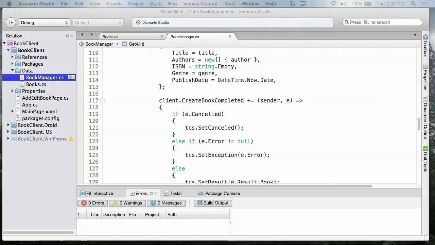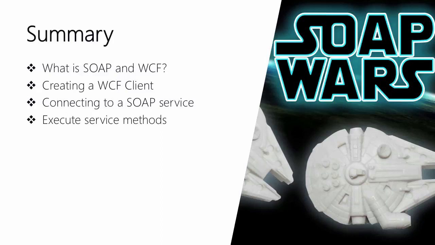So we've covered quite a bit today. We learned what a SOAP service is. We learned about WCF. We saw how to create a WCF client, connect to a SOAP-based service, and then of course execute methods on that service. Really to do all of those basic CRUD operations. So create, read, update, and delete operations.